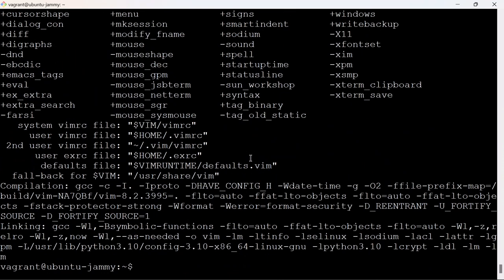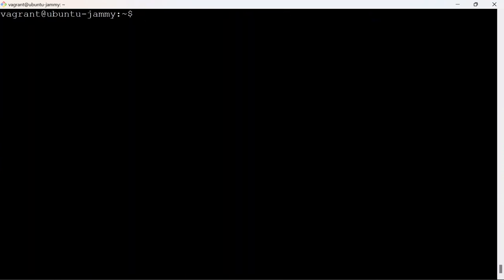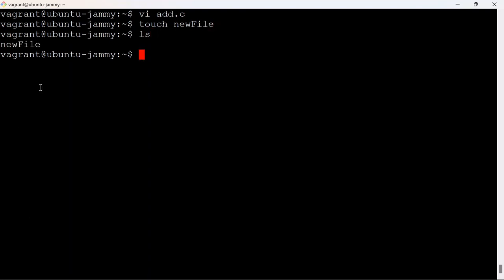It comes pre-installed. So if I want to work on a new file now, I'm just going to say vi newfile. That's the name of the file I want to write. Or probably let me just do a C program, add.c. For instance, it's going to open up the vi interface for me. You can see this is how your vi interface is. Escape and quit. If you want to create a new file, you can just do touch newfile. If I do ls, that's the only file I have here.